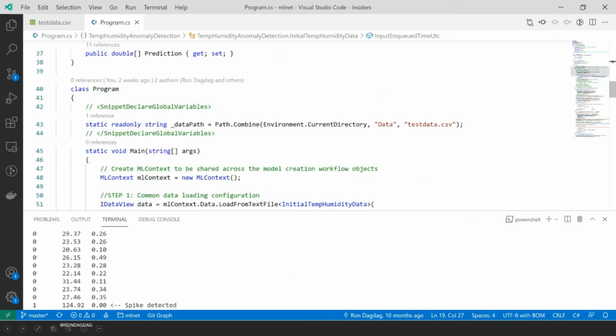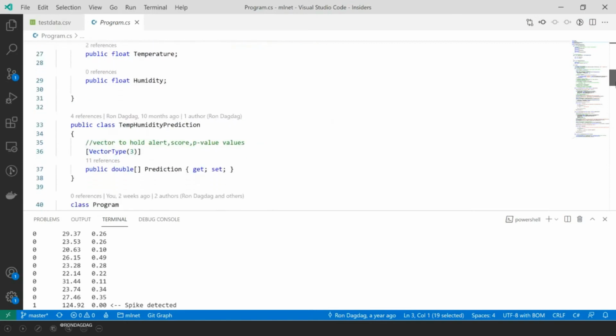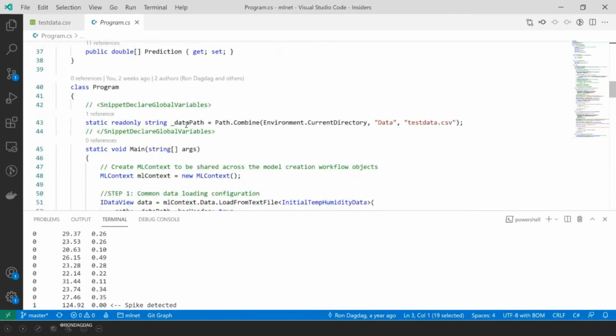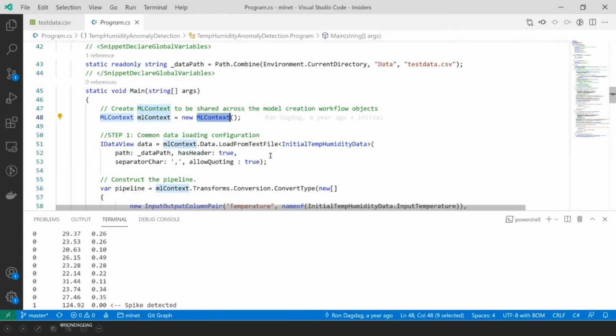In order to use ML.NET in your application, the critical part is using Microsoft.ML and using Microsoft.ML.Data. So once you have that, going back to the initial application, this is the part where I'm reading my CSV file, and MLContext is part of the Microsoft.ML NuGet package. So that's how you would do that.